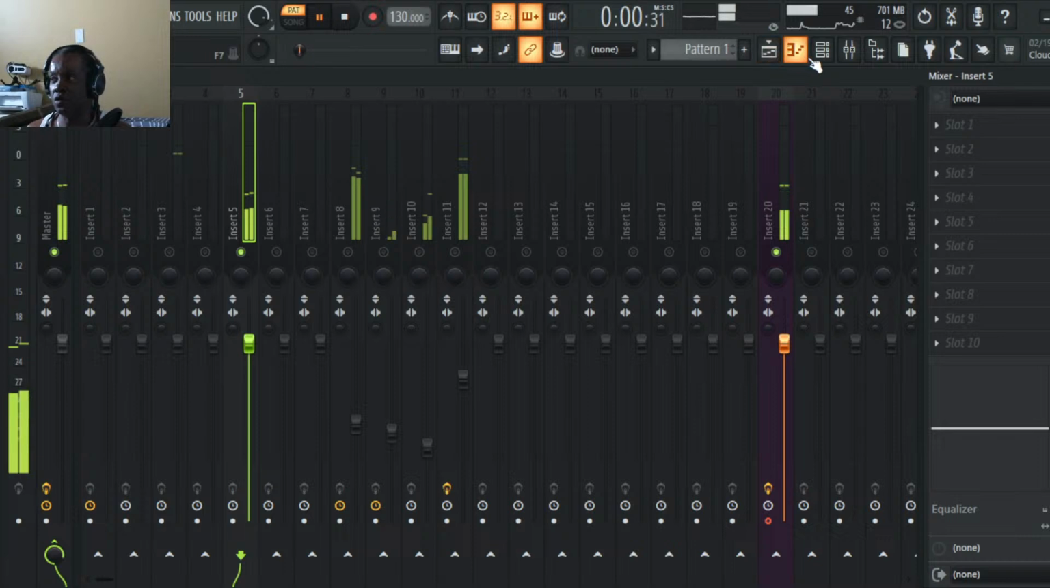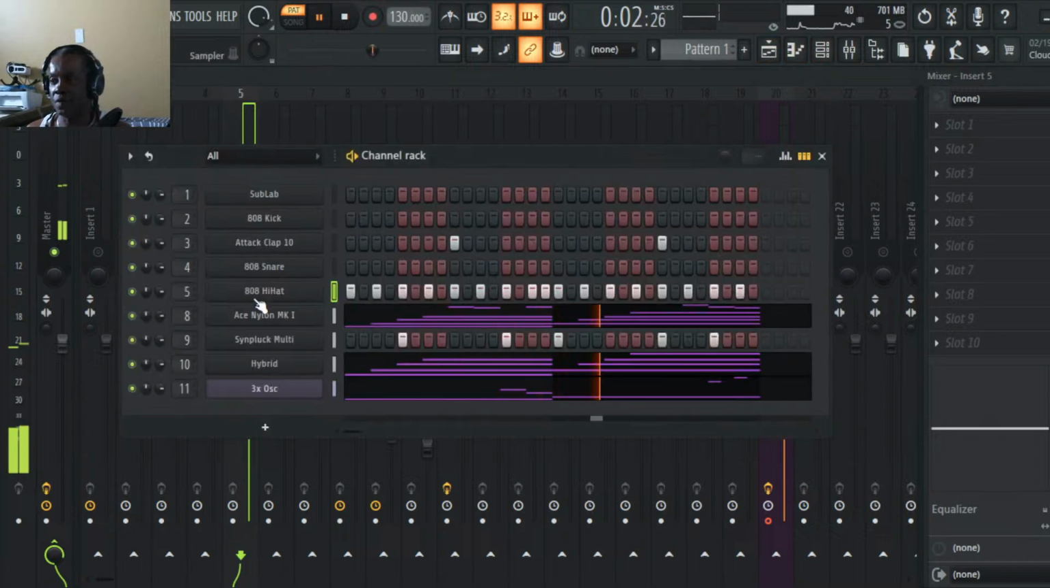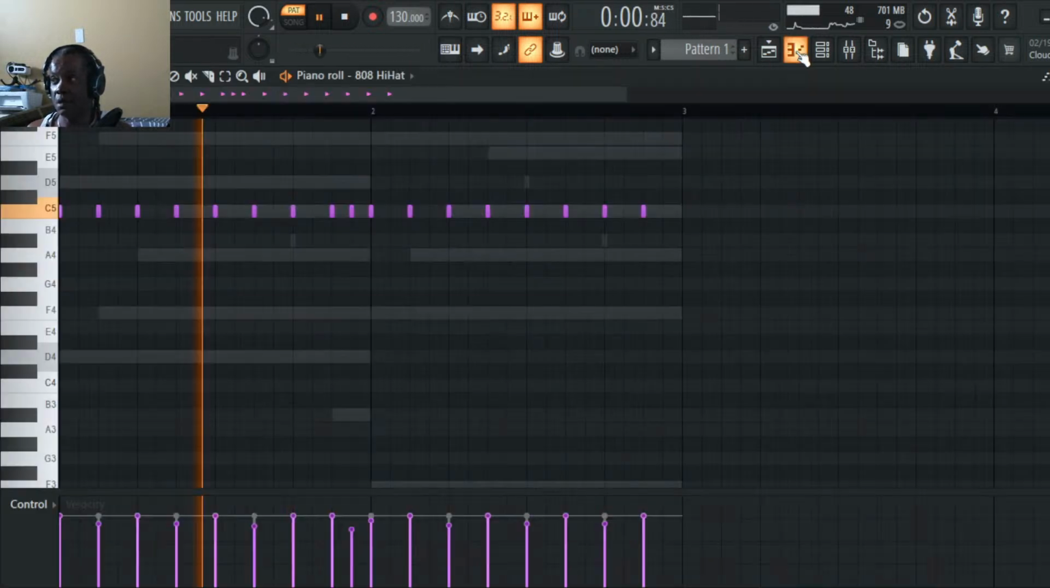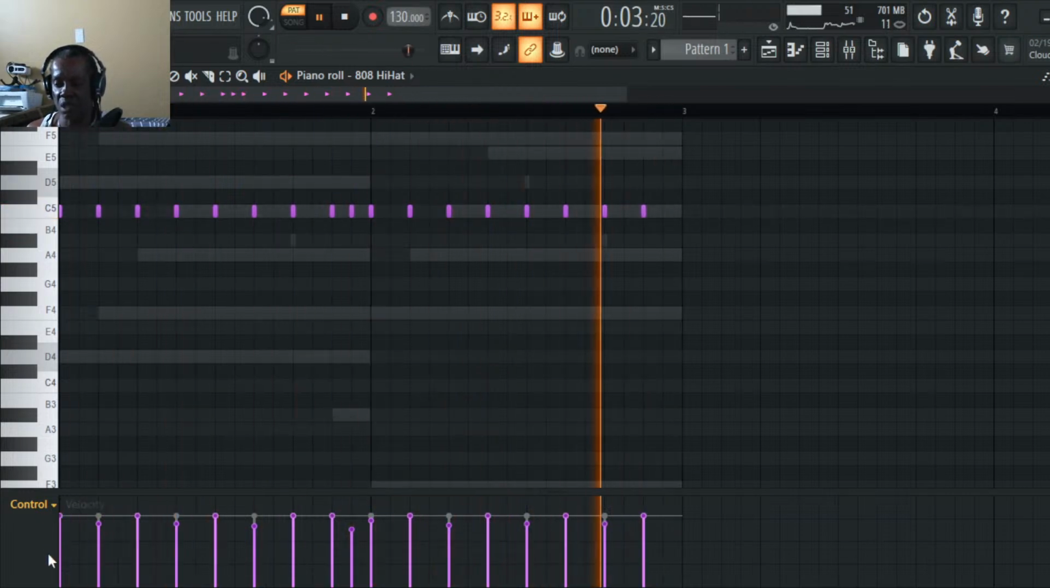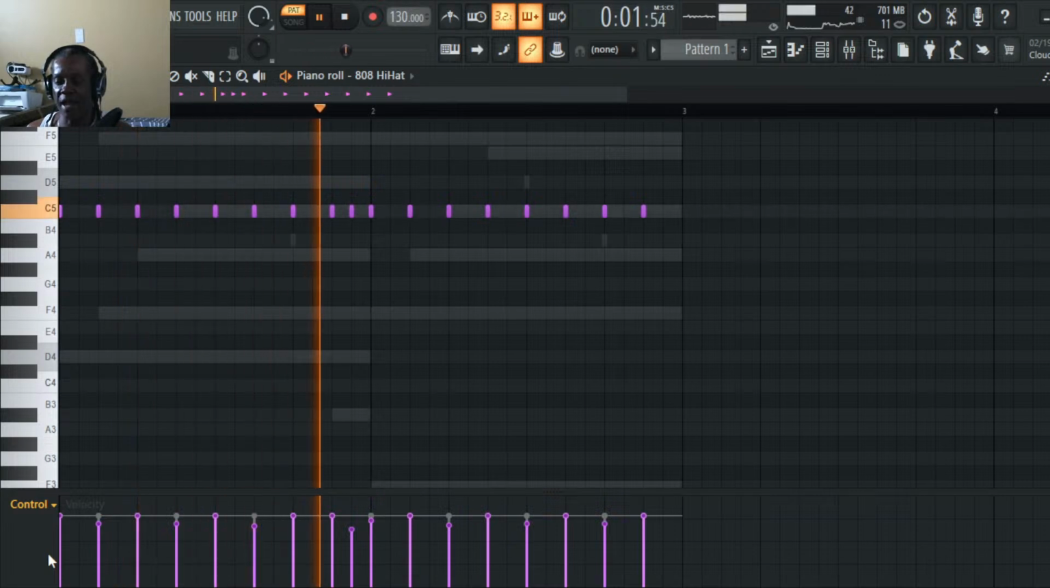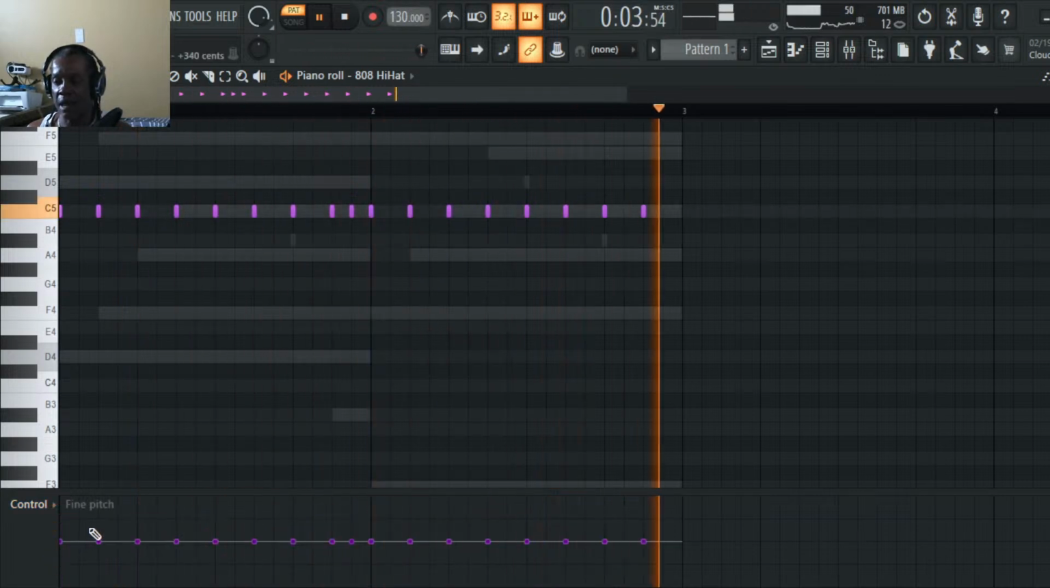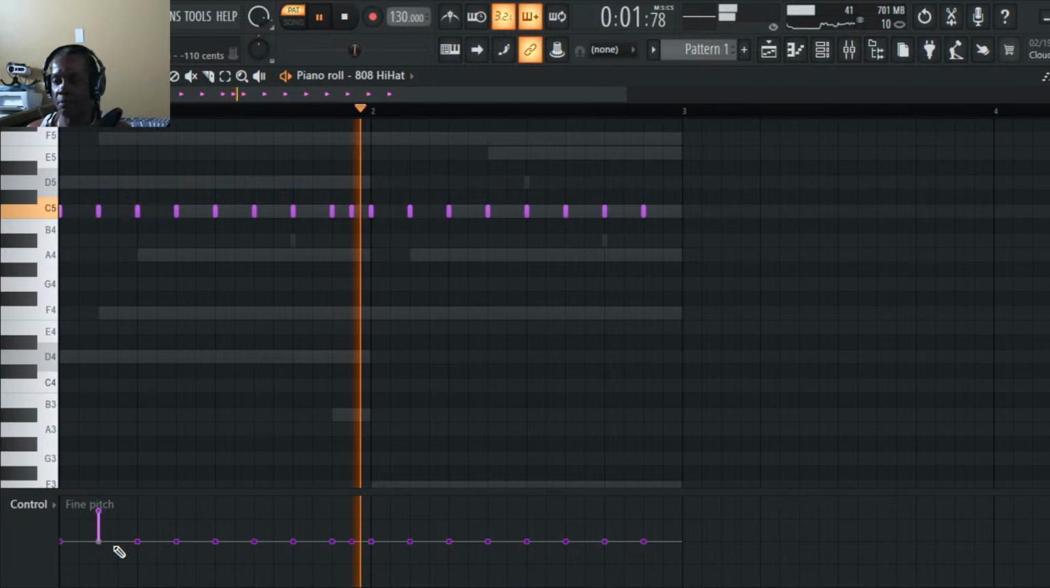Now, what I'm going to do is come back over here. We're going to go back to the piano roll, which I can access here or right here. Same thing. Now I'm going to change this to bend, pitch. All right, note, fine pitch. Now I'm going to start to bend the pitches up.